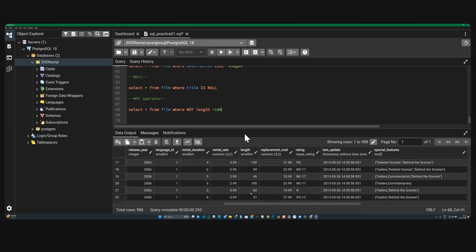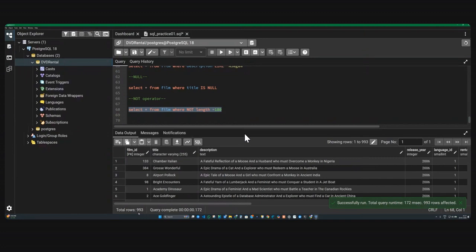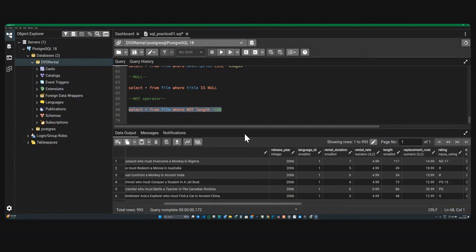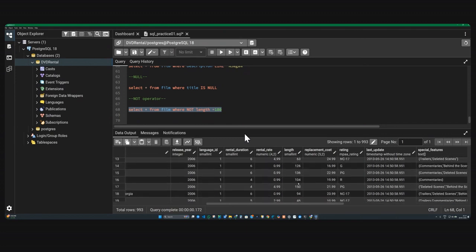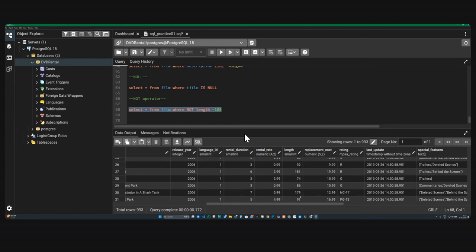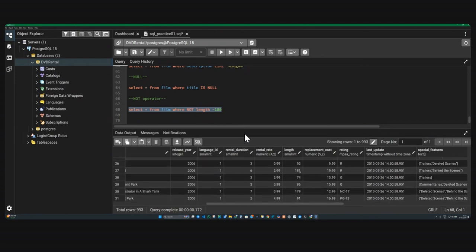Okay, not length equals to 100. Okay, I can say 180 also. Okay, 993 now. If I go here, 180 not equal to 180, all entries that are less than 180 will be displayed here. 180 or 181. But this number 180 you cannot see here.